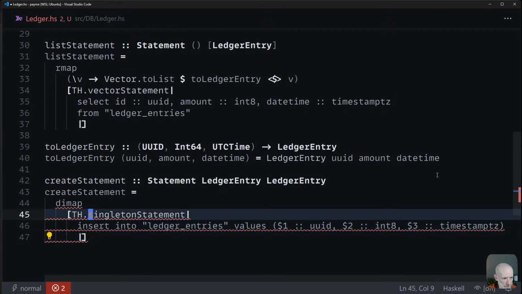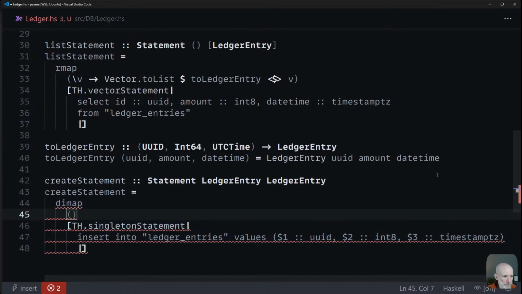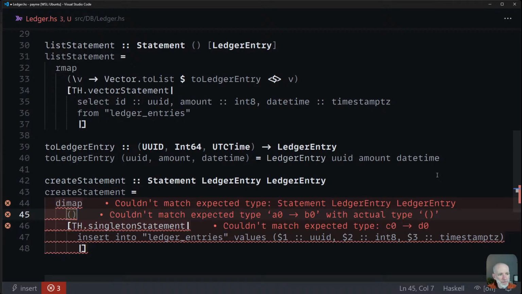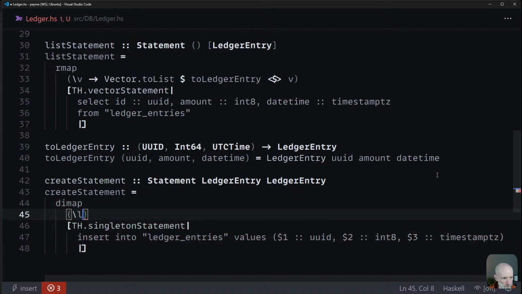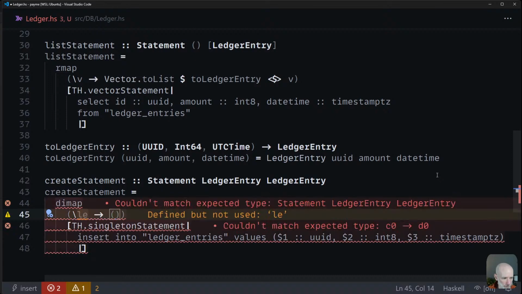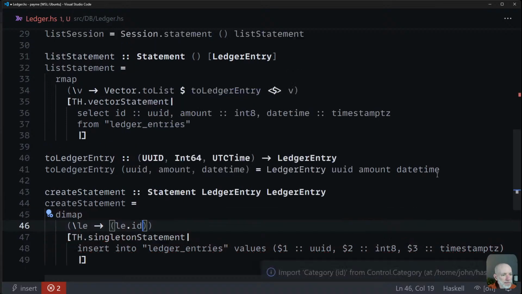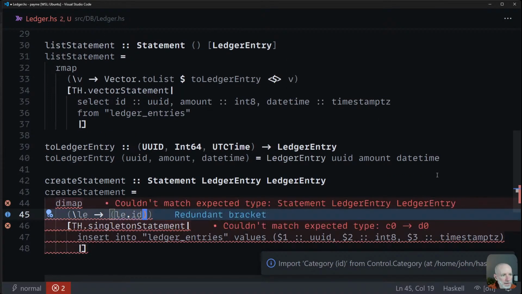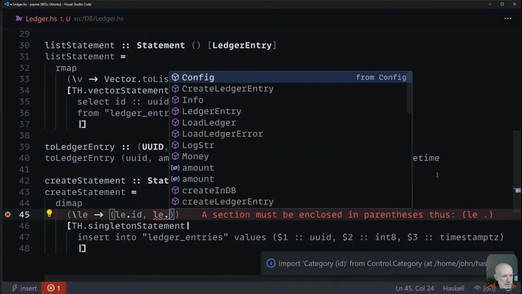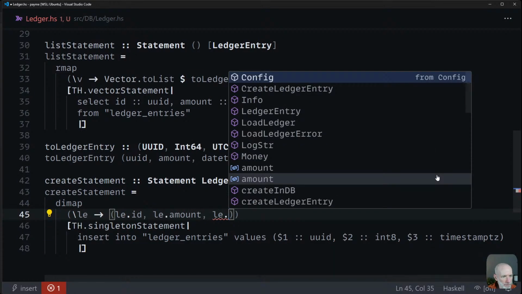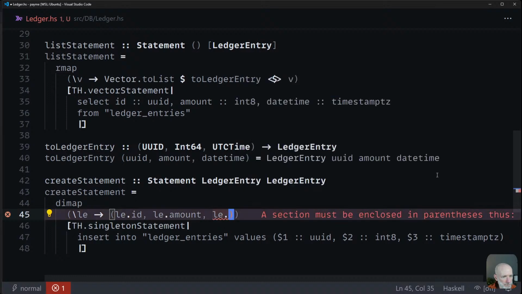So first of all, we're going to have the modification that we're going to apply to the input. So this is going from a ledger entry into a list of tuples. Right, so we can go ledger entry, and it's not a list of tuples, it's a single tuple. But it's going to be le.id. Has it got a field called ID? I think it's got a field called ID. le.amount and le.dateTime.